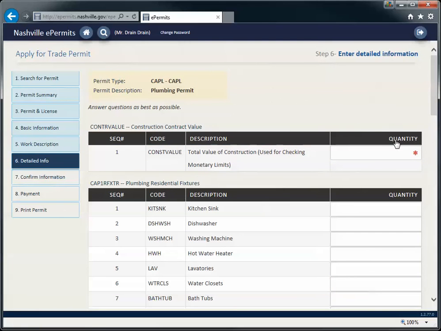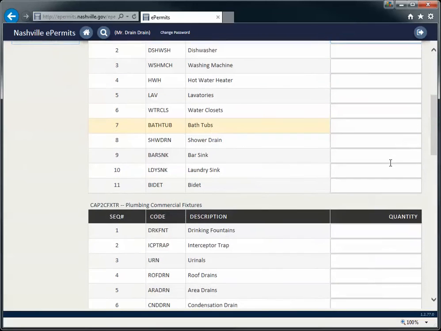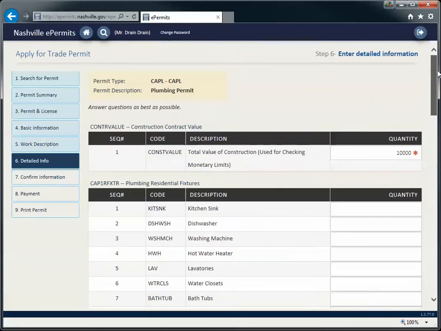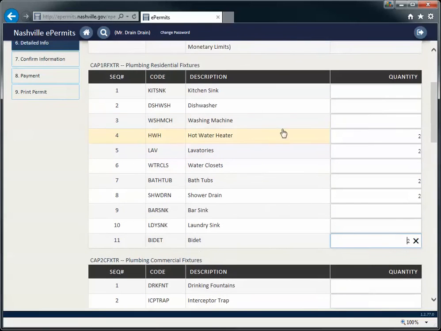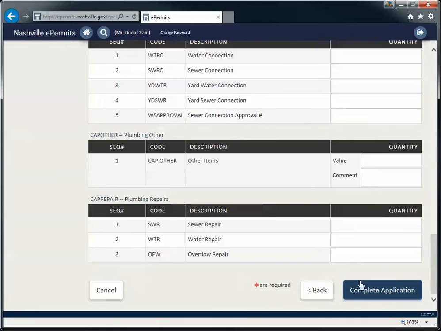On step 6, I need to enter the construction value of the work. This is a required field, as well as the fixtures or plumbing aspects that I am doing for this particular permit. Once I am satisfied with the quantities that I have entered for the scope of the permit, I can click Complete Application at the bottom of the screen.